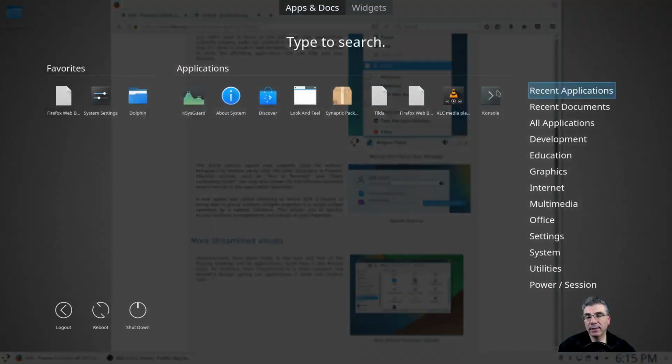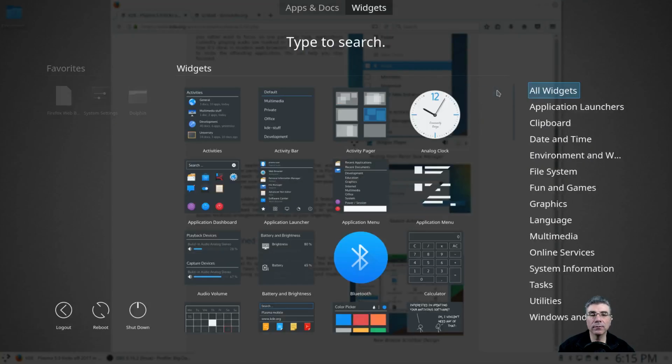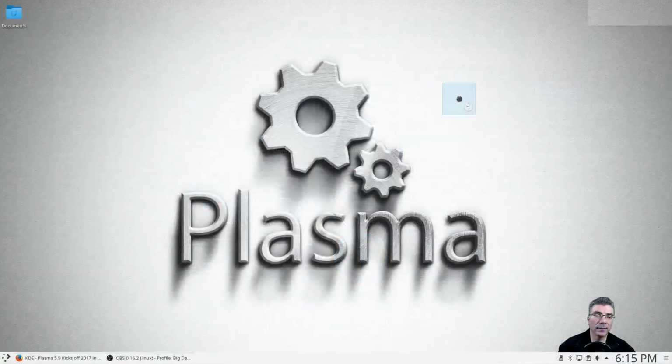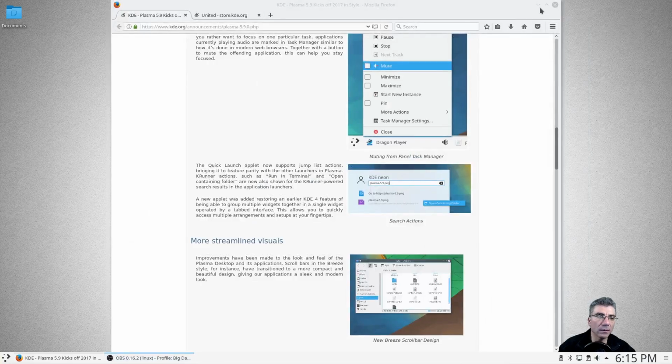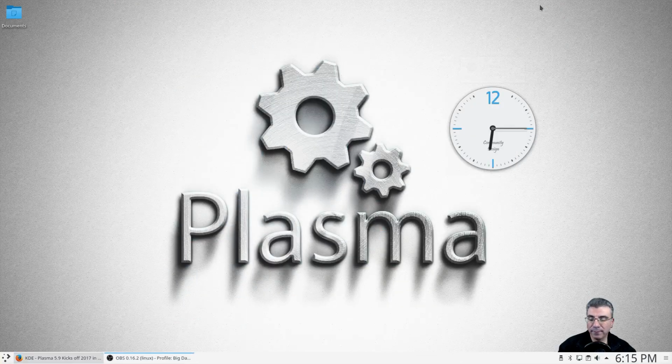As far as the full screen menu, the application dashboard, they added the ability to put widgets on the desktop directly from the dashboard. So now I can click this and drop it onto the desktop and have a widget. I don't have to right click on something and add to the desktop. All right, so that's an added feature.